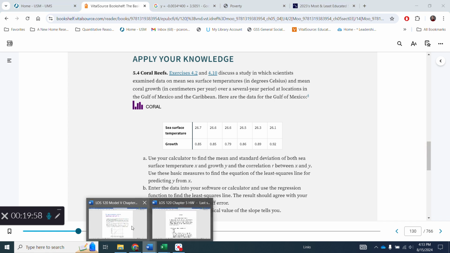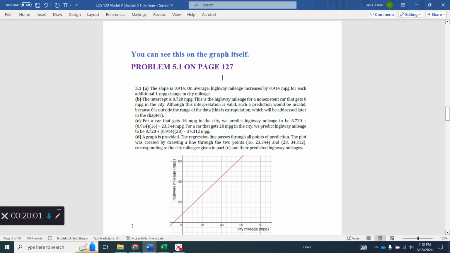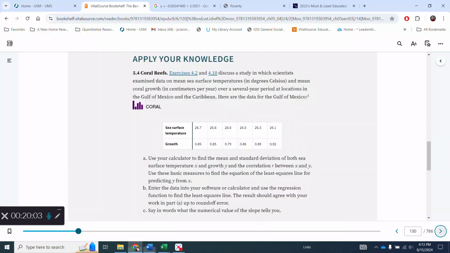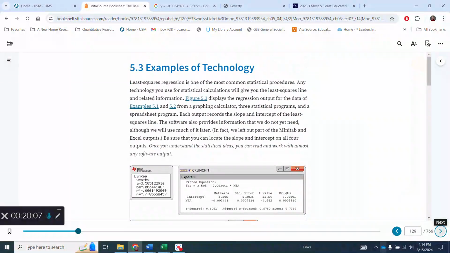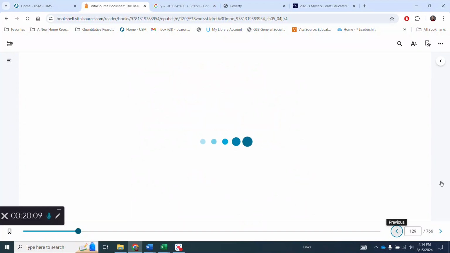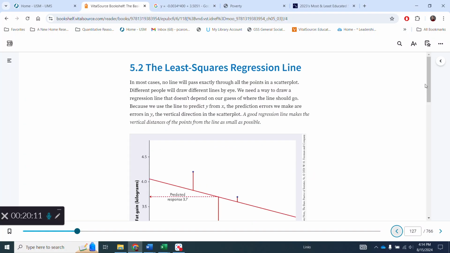So we're going to go back to problem 5.1 on page 127. That's what I was really getting at. So I sort of went back by it. And I'm going to go back to 127. And here's 5.1 here.